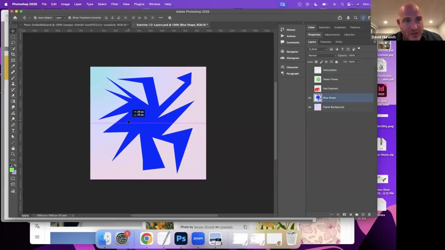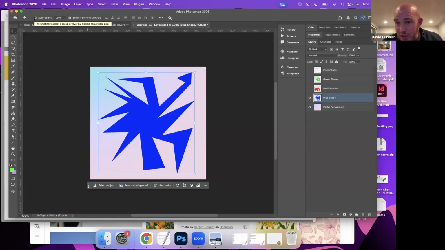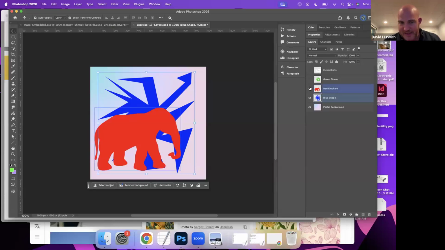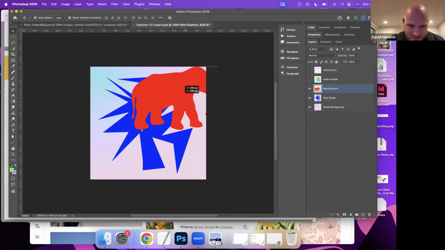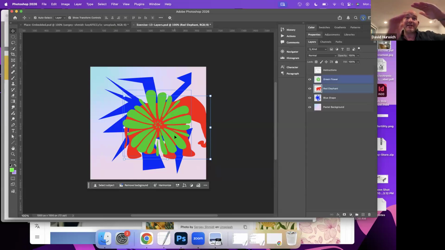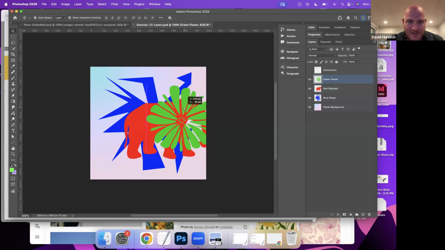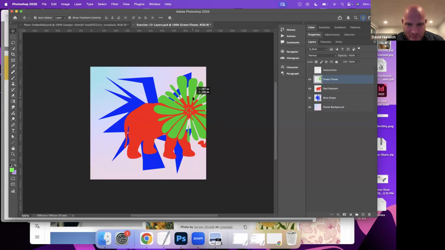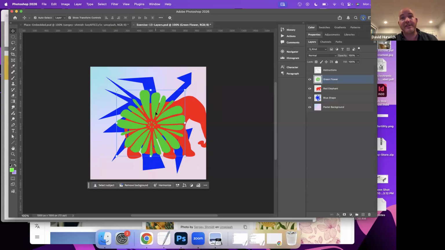There you go. Okay. If you're having trouble, you might want to make sure auto select is turned on there. On top of that is this elephant, which if I grab, I can move the elephant around. On top of that is this flower. So if something is on top of something else, it will block the item underneath it. So obviously, if I put the flower here, I'm blocking part of the elephant. I'm also blocking part of the blue shape.